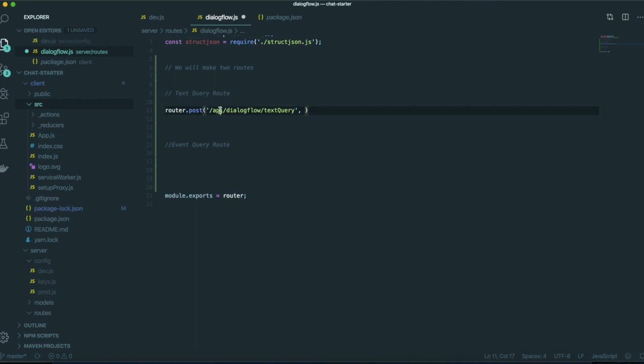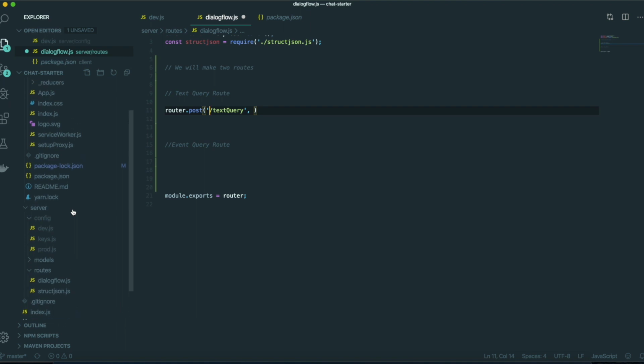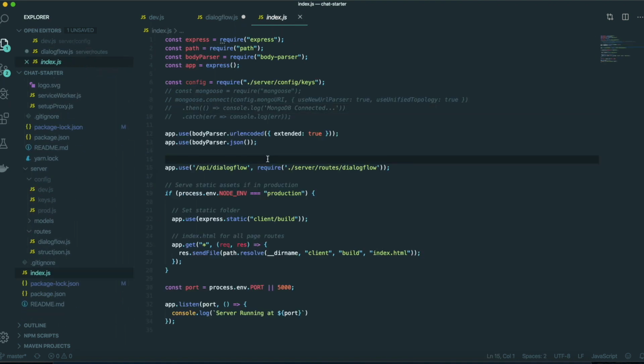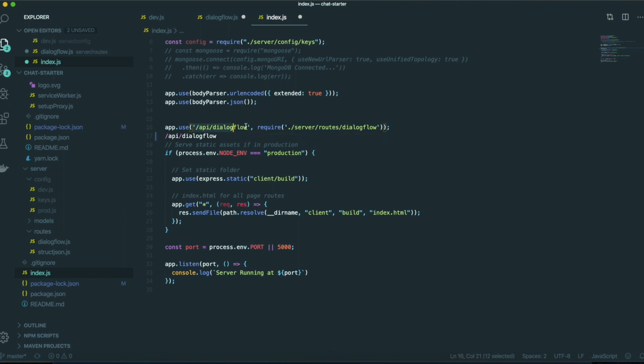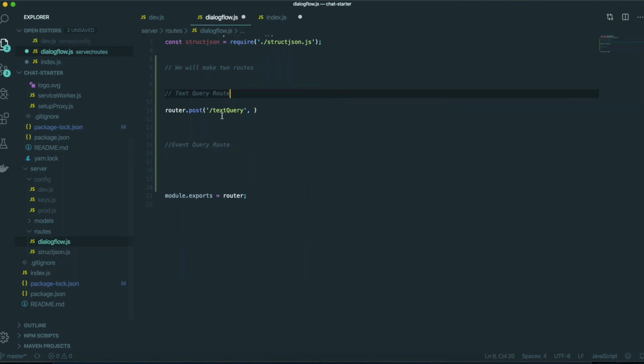If we use this router, we don't need to type this one. So we can just put this one inside index.js in here, like this. I already wrote this one in here. So when we send a request from our front end, first we will find API and Dialogflow, and then we will go to this folder, server, routes, and Dialogflow, and then we will find this last endpoint name.